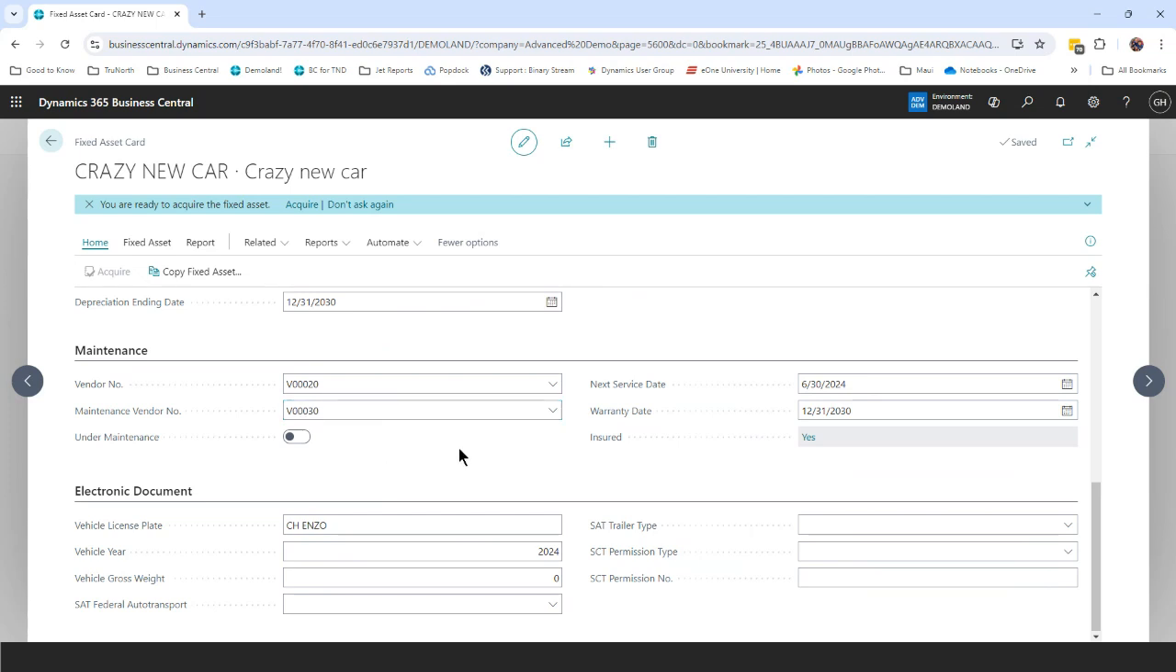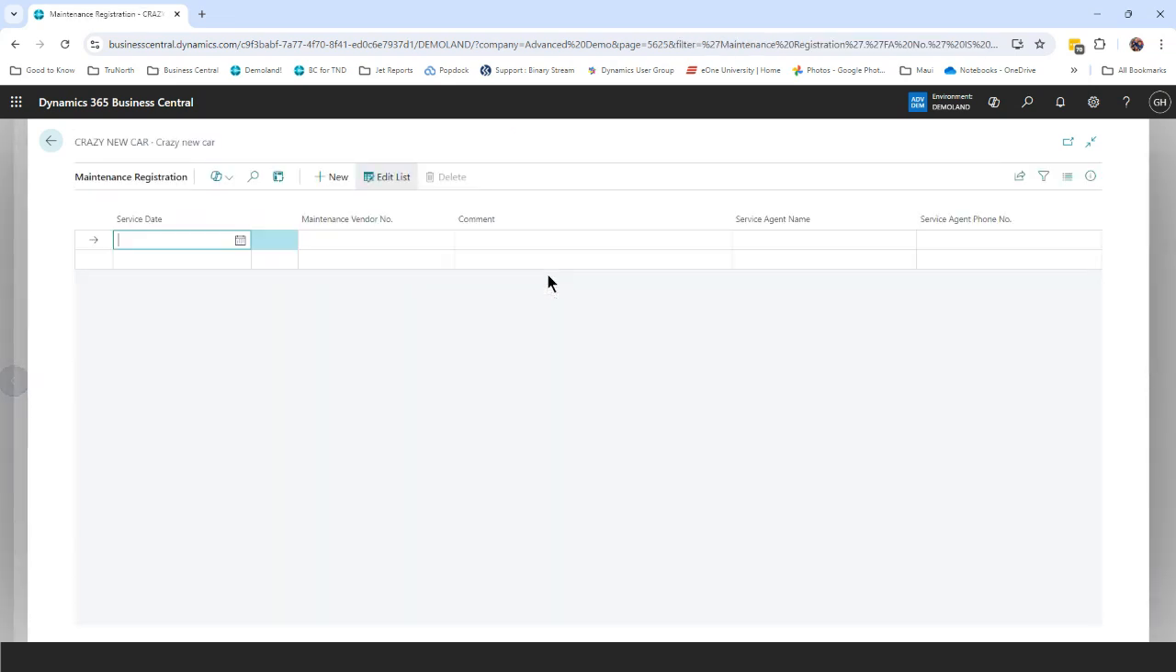So after I have this information, what am I going to do? I'm going to select fixed asset off my menu bar and come over to maintenance registration. Now there's no integration with anything here. Think of it like a notepad. You can keep track of service dates, who the vendor was, what they did, maybe even who and a phone number. Okay. This is a high level type of page.